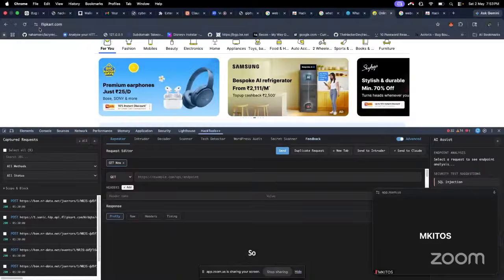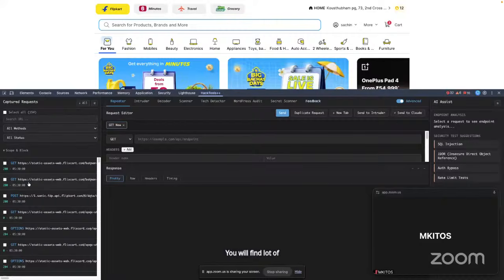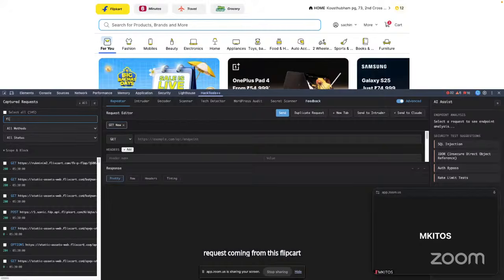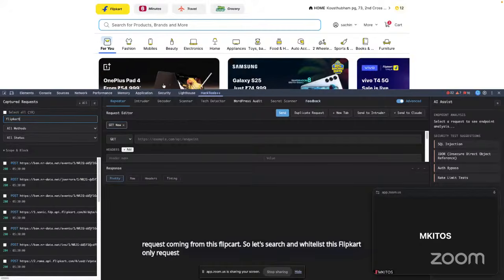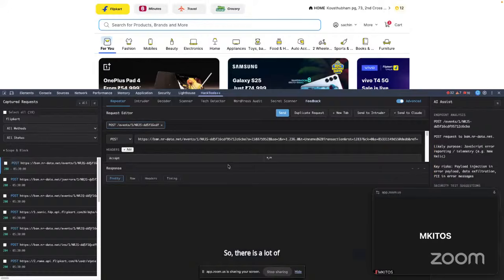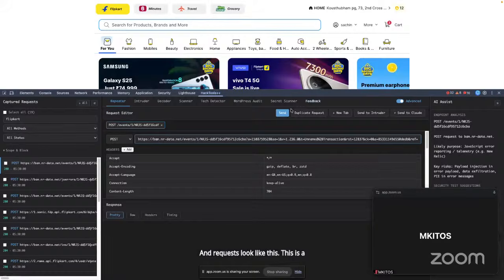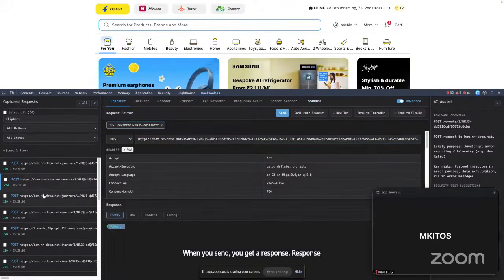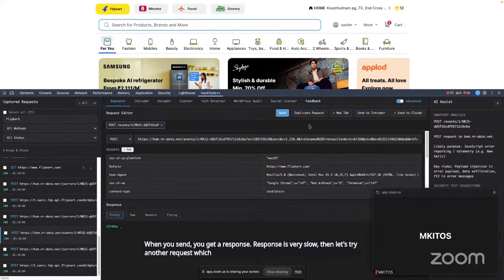So if you refresh this, you will find a lot of requests coming from Flipkart. So let's search and whitelist only Flipkart requests. There are a lot of Flipkart requests, and a request looks like this. This is a request. When you send it, you get a response. The response is very slow. Then let's try another request which has some response.